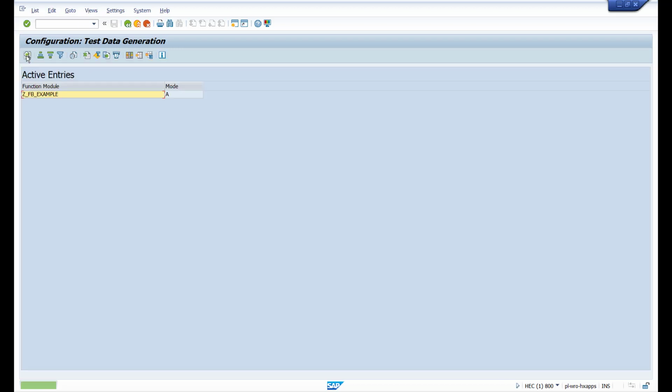Now every time you call the Z_FB example function module, all parameters will be stored in the data variant dictionary.